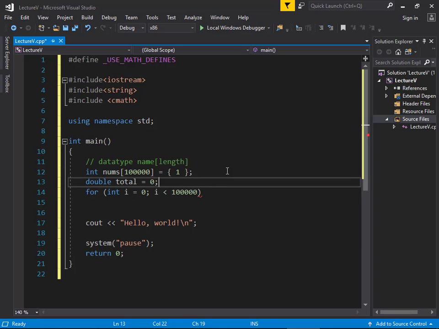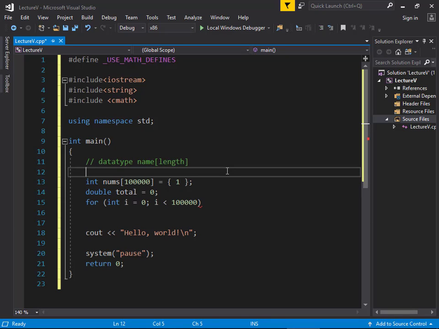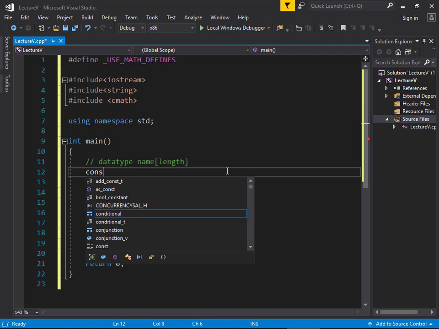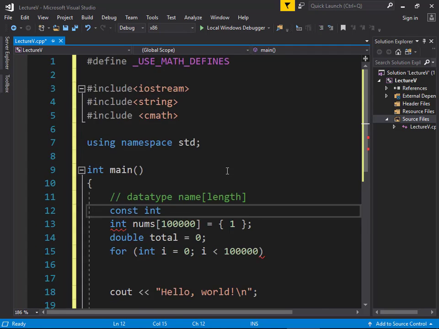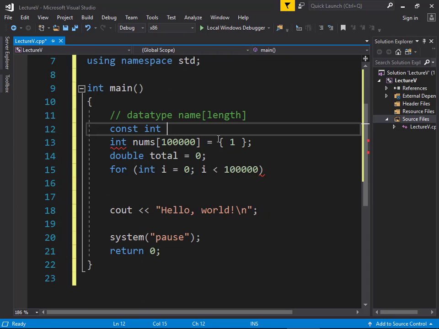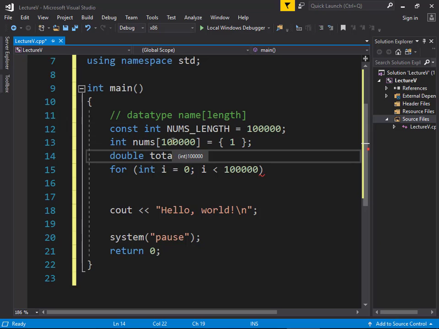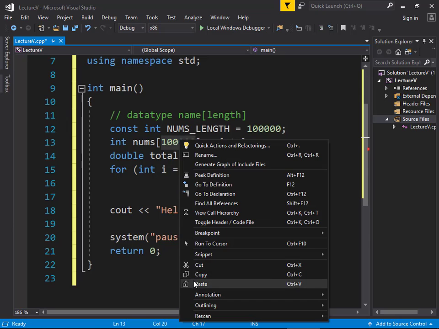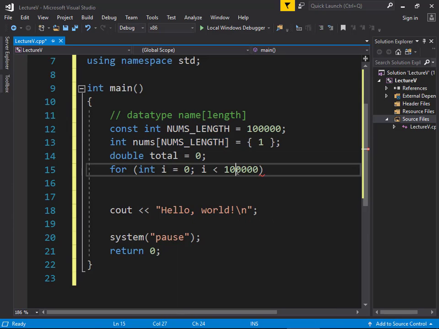And I didn't. So I'm going to come back up here and I'm going to declare a constant to hold that 100,000. It's just going to be called array size or nums size. So const int nums_length equals 100,000, 1 followed by 5 zeros. And then instead of using 100,000 there, I'm going to use my variable name, nums_length. And I will paste that there. And lastly, I will also paste that there.